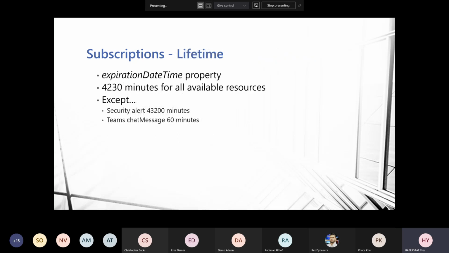For example, the lifetime of the subscription, you have the expiration date time property. Basically, for all the resources, it's a little bit less than 3 days, except the security alert. It's like more than 3 days, and the team chat message, it's only 60 minutes. So basically, every subscription for getting notification on the graph data, you will have an expiration date time. And if you want to renew this date time, it's possible. You just renew the time, and you have 3 days more, or just a standard lifetime added.